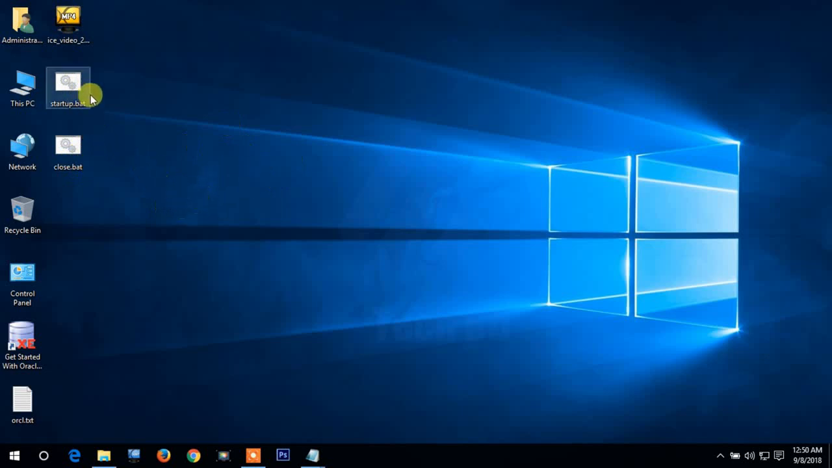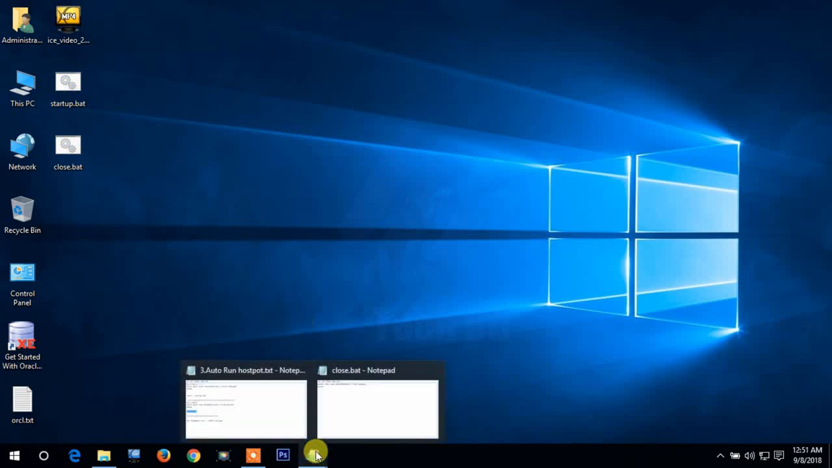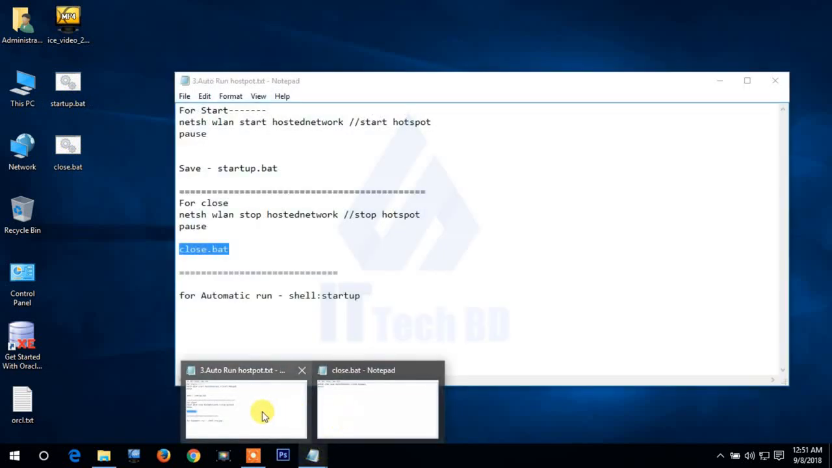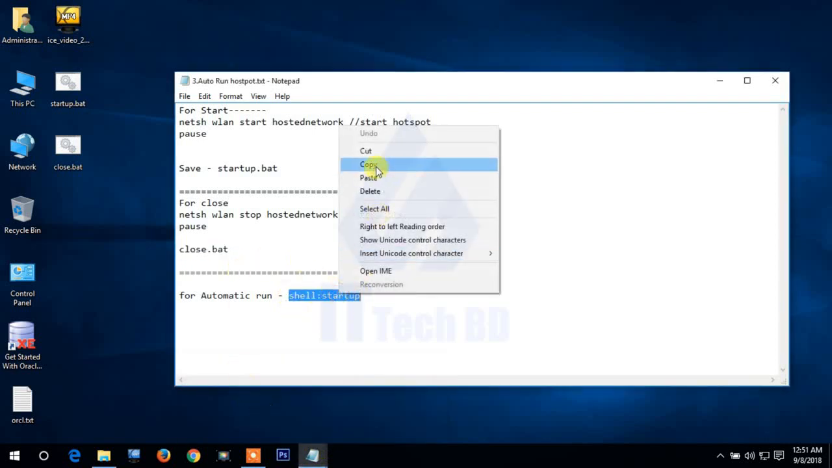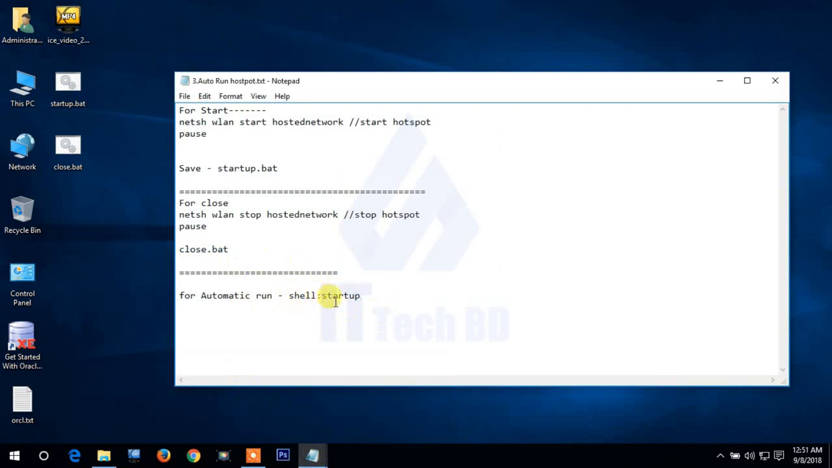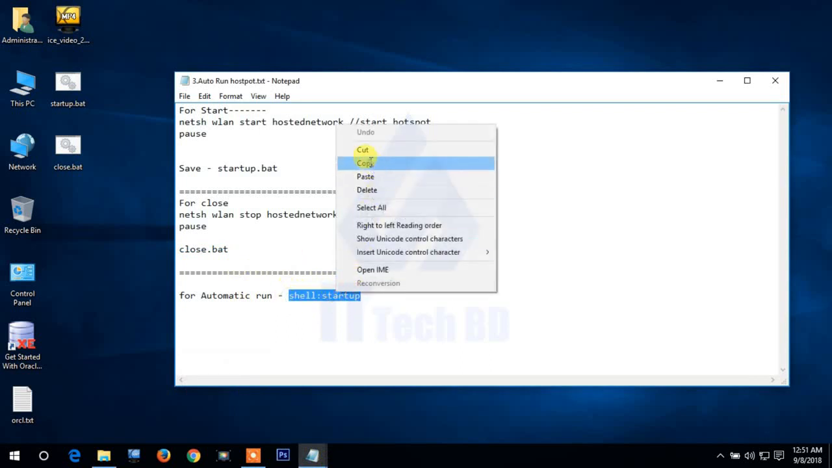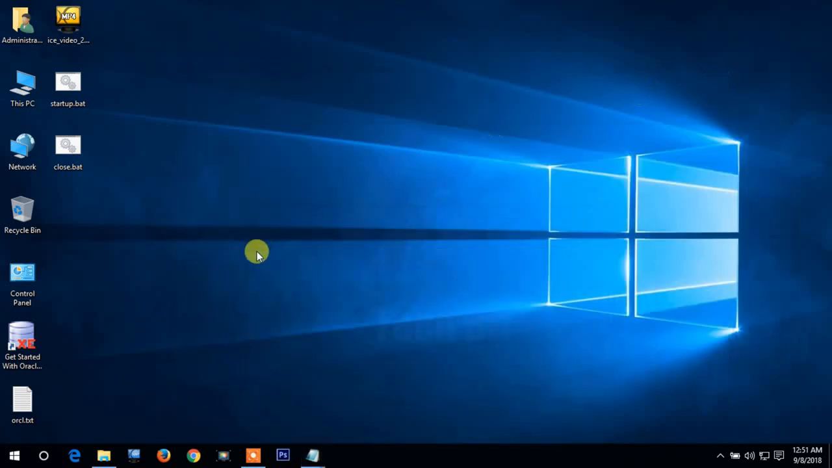So click this one, then start. Now I am going to show you how, when your PC starts, this hotspot Wi-Fi automatically starts. How can you do this? I am going to show you. Type shell:startup. Copy this one. Under the description I will give you.